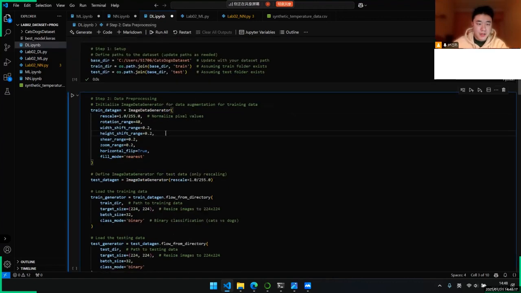And then we do the data processing. And here we have a new thing called data augmentation. So why do we need data augmentation here? Data augmentation means that we use this to generate batches of tensor image data with real-time data augmentation.